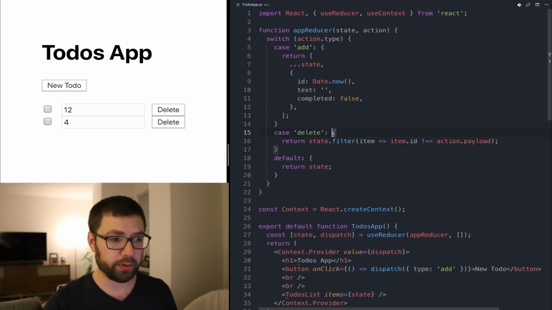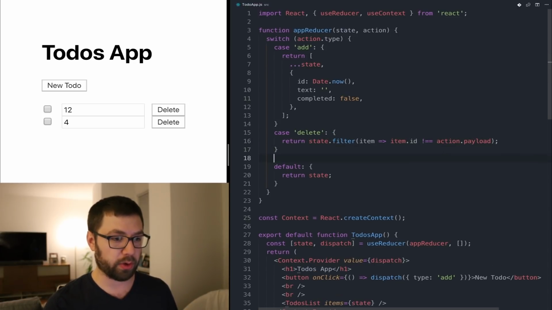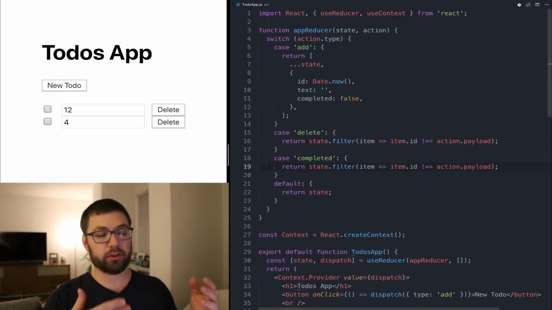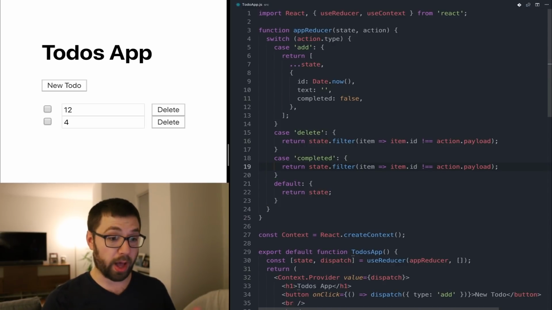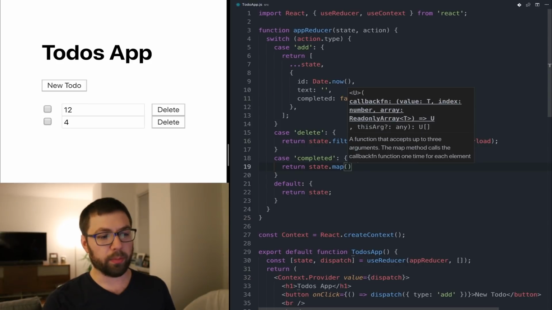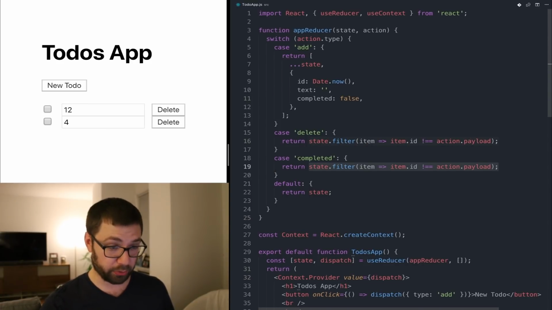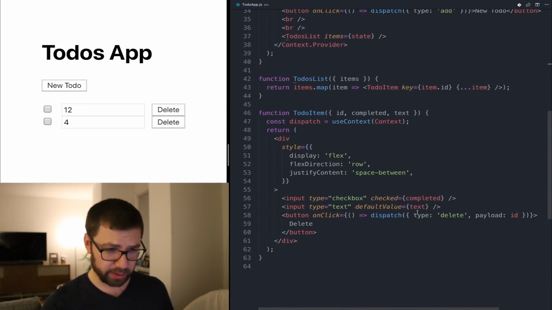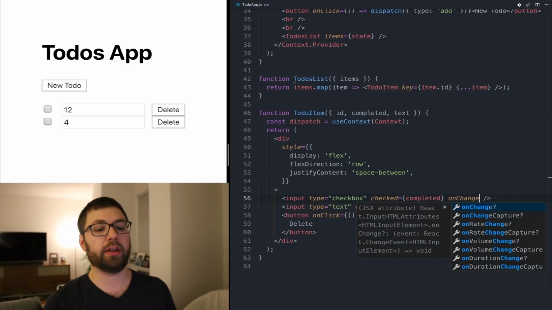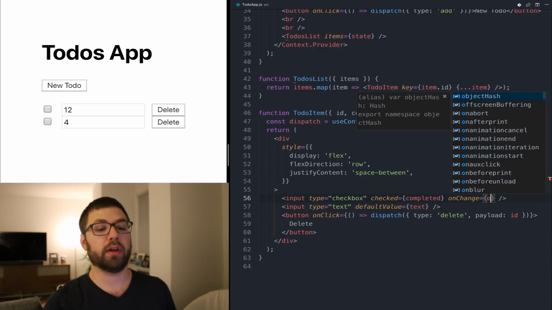Let's do that again with completed. We're going to copy and paste this and say completed. And just because you're supposed to return a new object when you modify things, we're going to do state.map. Well, let me not get ahead of myself here. Let's go down to the bottom and have this be on change.